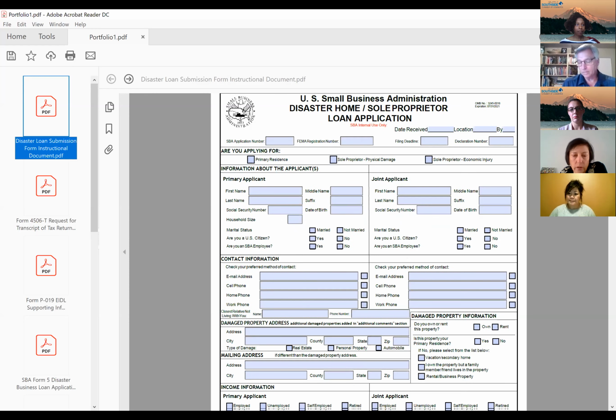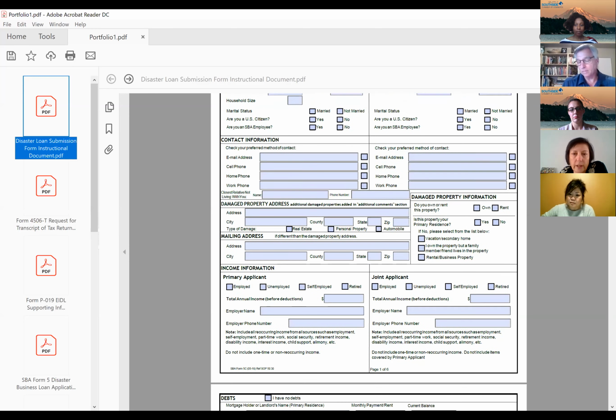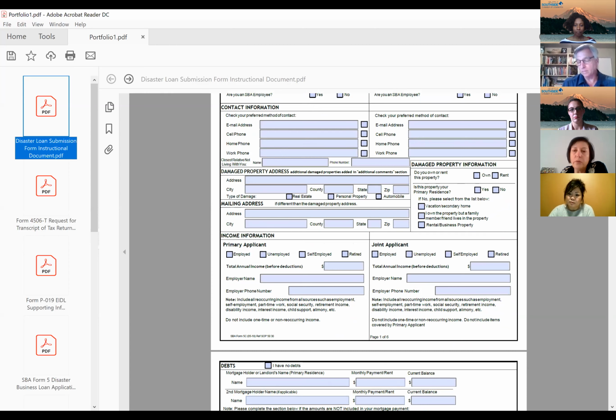When you go farther down and you're looking at the contact information, please provide contact information that most easily gets a hold of you and what your preferred method of contact is. This is critical for the SBA to get a hold of you efficiently and get through this process quickly for you.